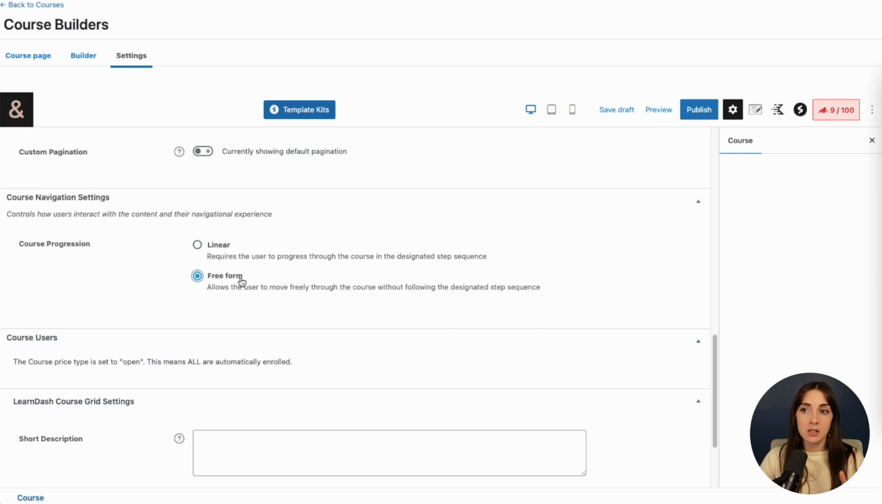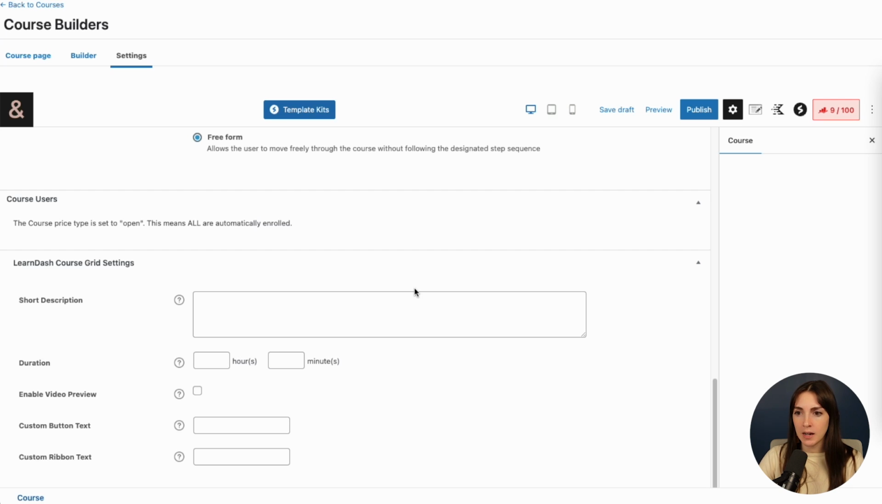And I tend to opt for freeform because if students want to skip ahead, I tend to give them that option. You may also remember at the per lesson level under the lesson settings, you had the opportunity to decide when lessons were released, if that's of interest to you. But I think those are two of the most important settings.